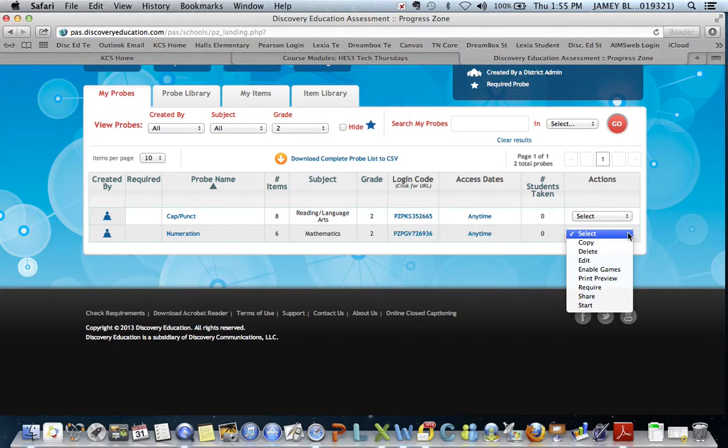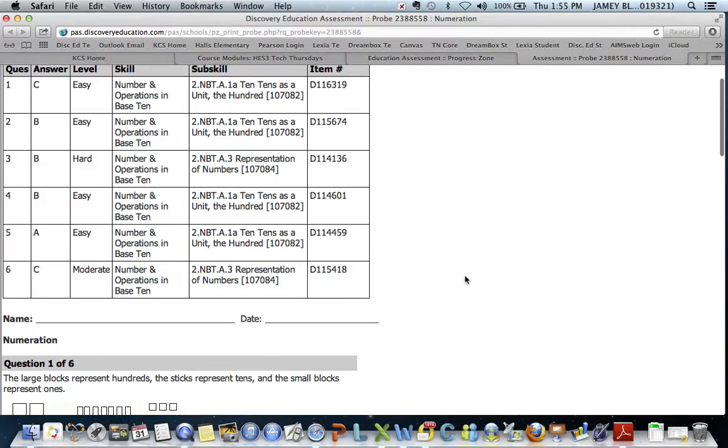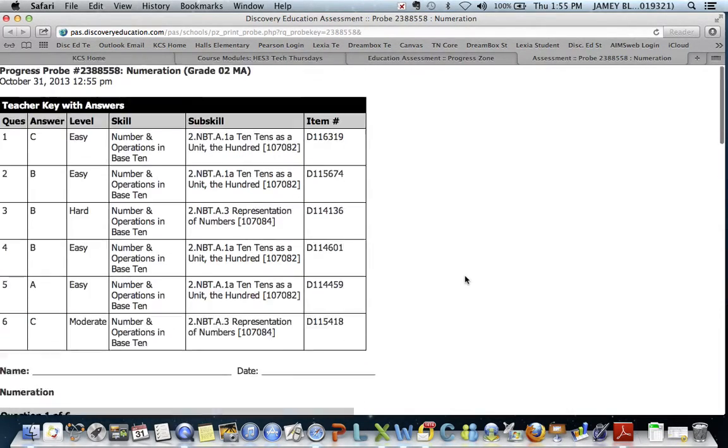When I select it over here, I can choose to preview it. This is what it will look like if you print it. If you've ever used Discovery Ed probes, you know it takes a lot of paper to print those.